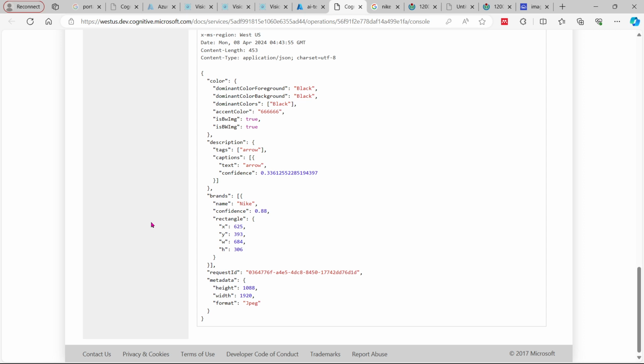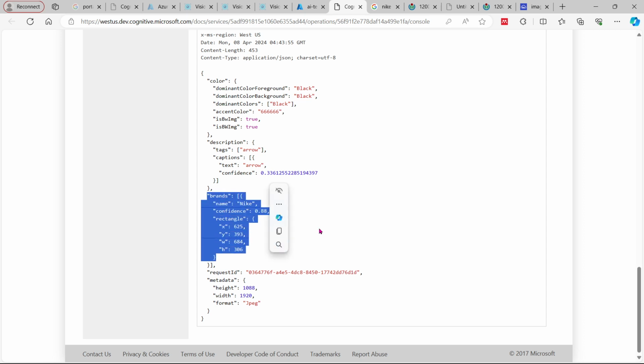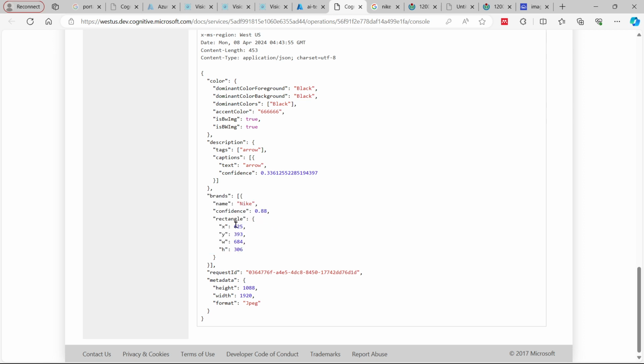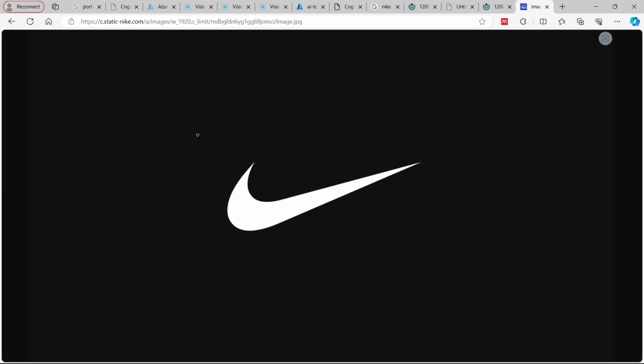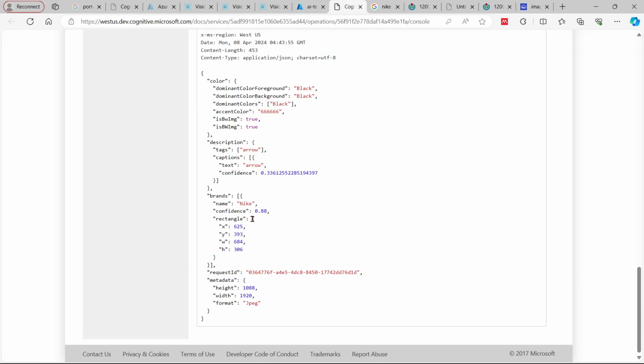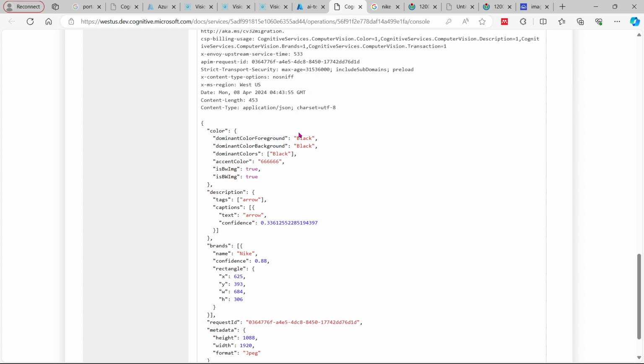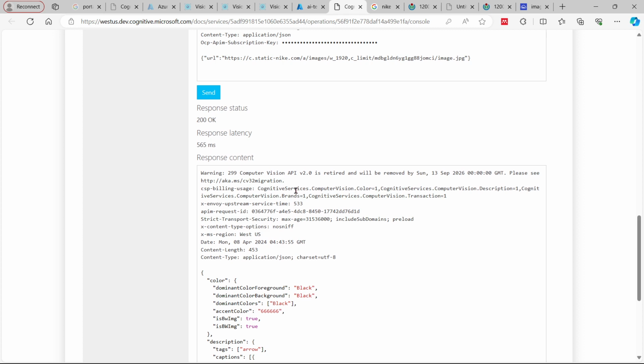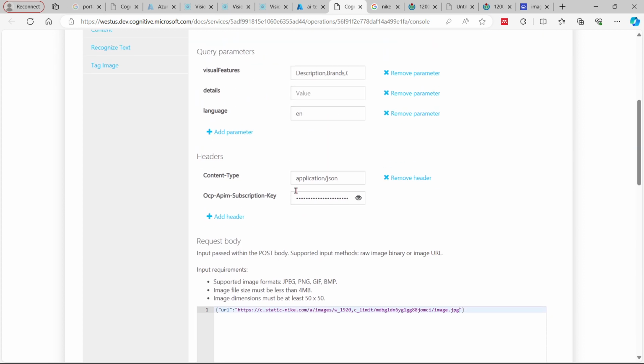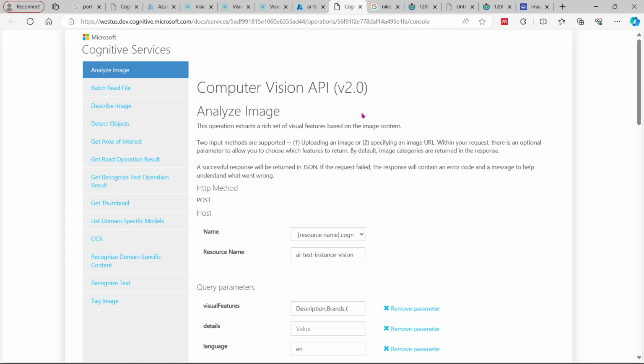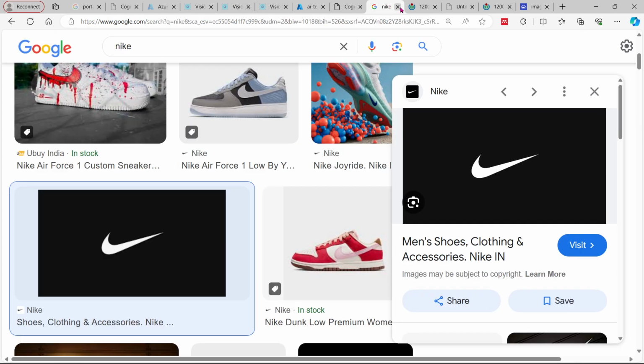Can you see this is showing the brand is Nike? This brand is Nike, it's detecting actually, right? And also where this Nike is available, you can see this is showing the position of this Nike logo actually, right? And this is showing the black everywhere. In the majority part it's showing the black color. So this is the reason it's showing the different part, right? This is the way you can see the Computer Vision API.